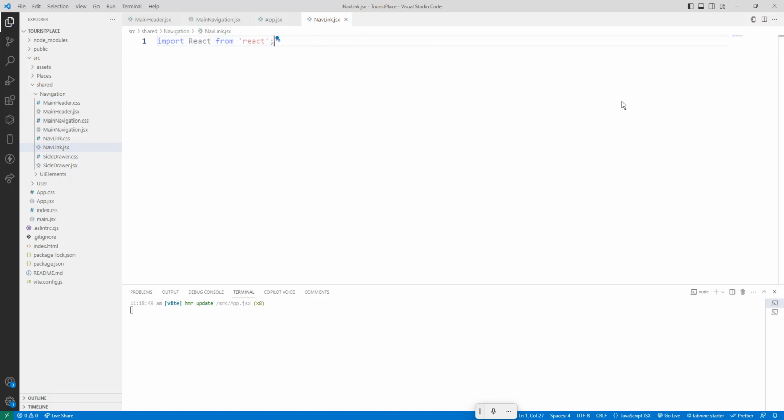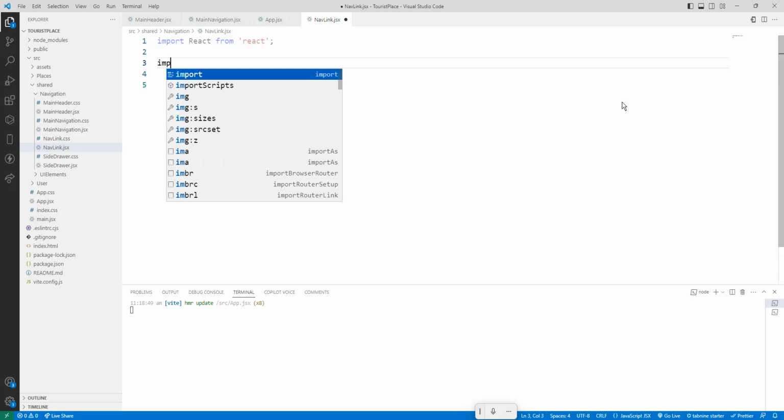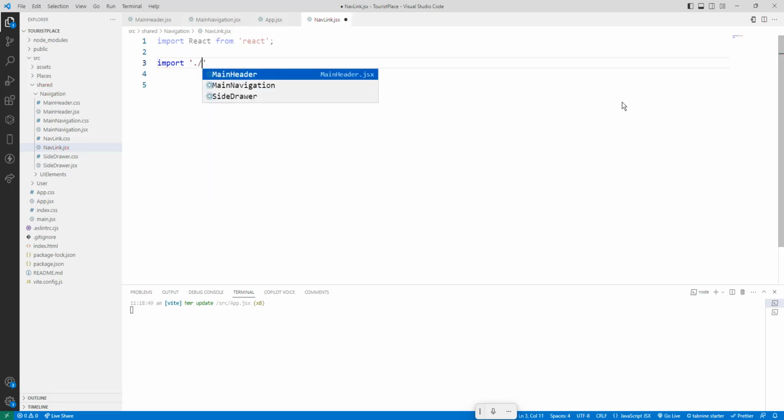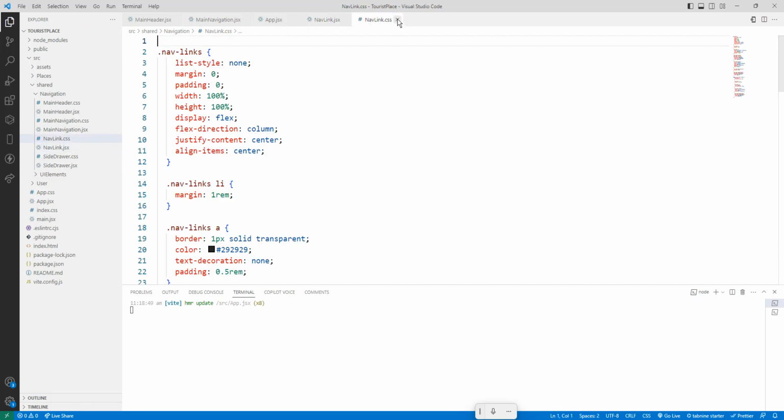Save it, and I will import a CSS as well. Import, double quote, forward slash, nav. Okay, what is the file name? Navlink.css. Navlink.css. How to check whether it is imported or not? Control click here. So it is importing properly, fine.